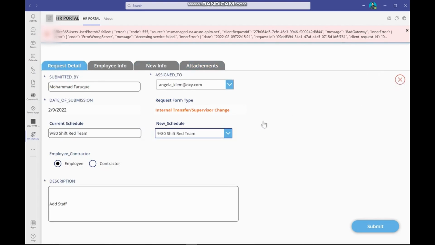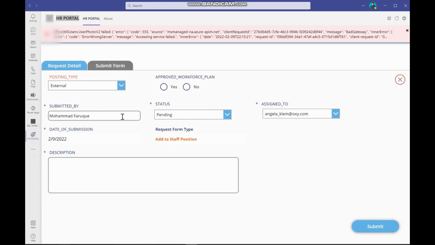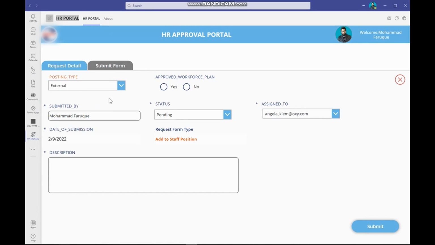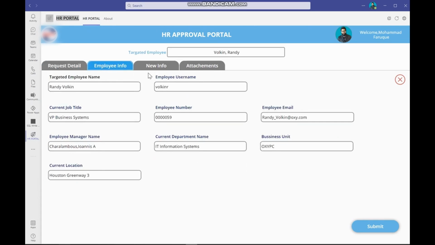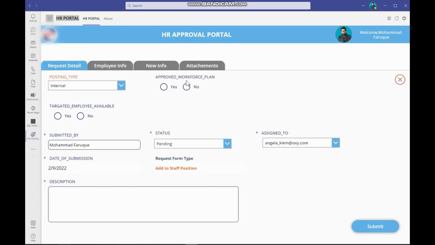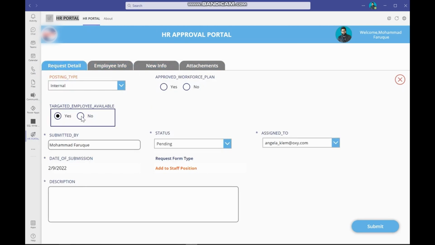And then let's say you want to go back and then you go on to do a different one. You go into add staff, for example. This one is a little bit complicated one where within this you have three different options: external, internal, and contract. If you select internal, it also asks you if you have a targeted employee. If you have a targeted employee, it'll give you the same type of options we've shown you before. And if you say no, then it actually changes the option for your tab.